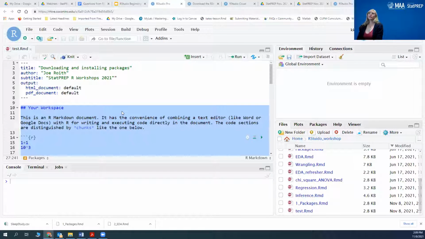Another mistake is you think you've uploaded your data set, but you actually didn't. And you're trying to use that data set, but it's not actually imported into your environment. So that's another mistake that can happen. So you want to make sure in your environment you see that data set is there.